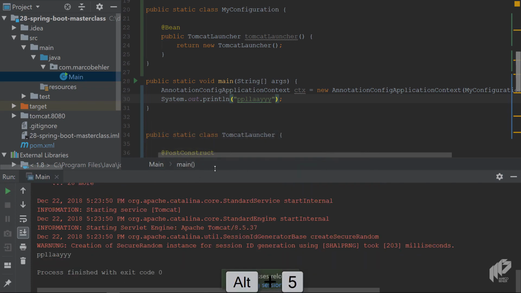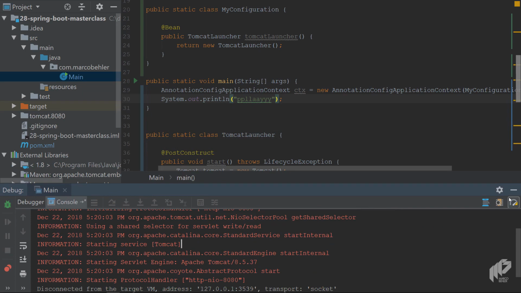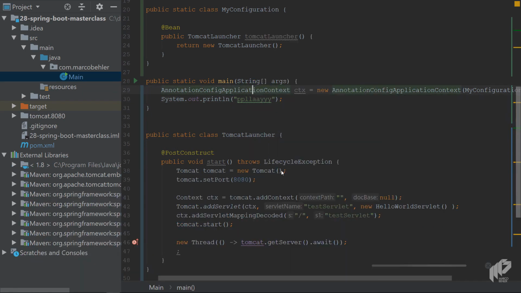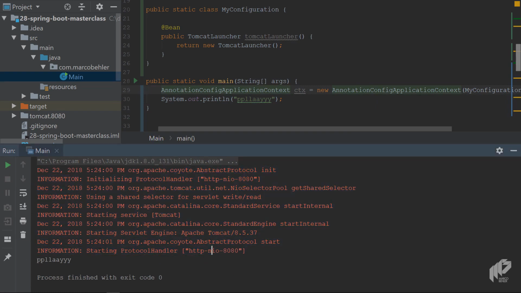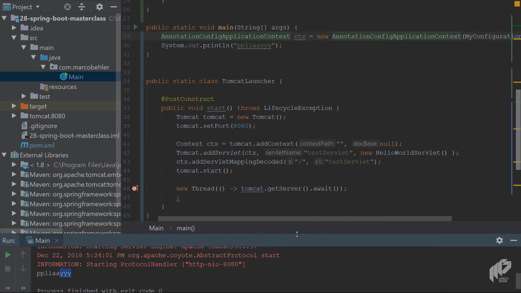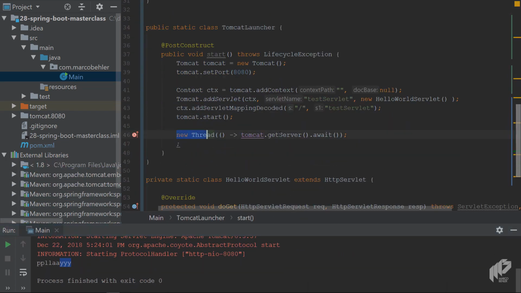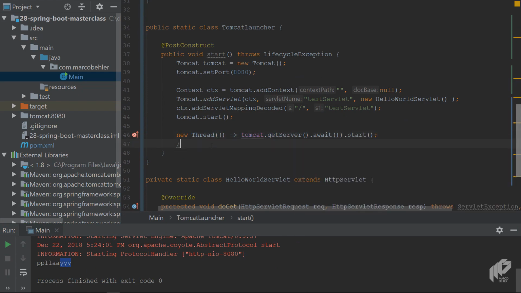Right, actually, I should have made sure to close down the old application. Let's try that again. Now you can see that the application booted up and I got play, but the question is, why did the application shut down again? And it has to do with that line down here because I forgot to start the thread, like so. Let's run it again.